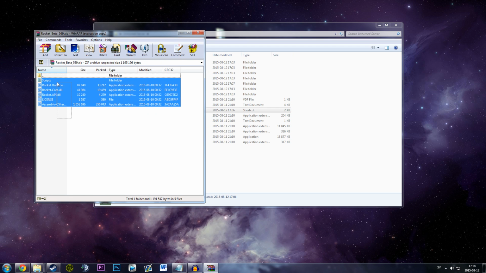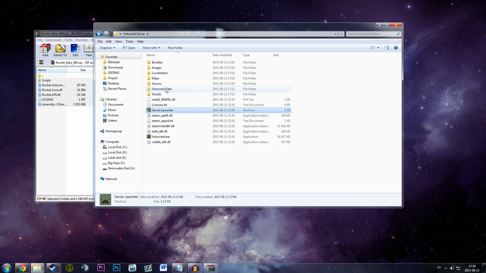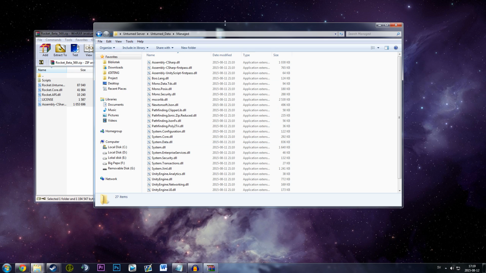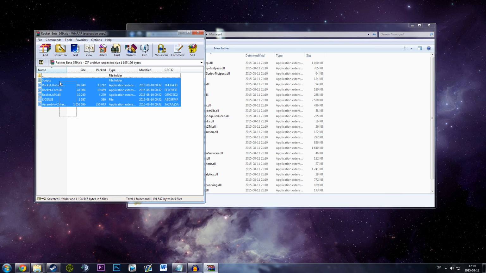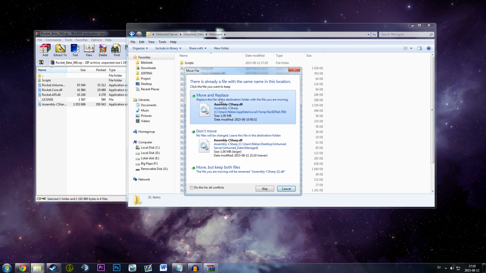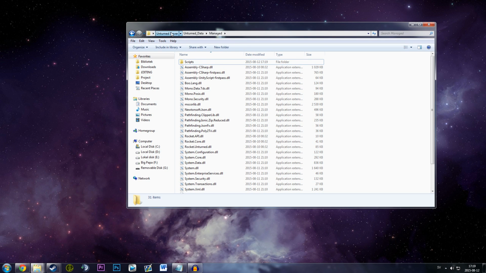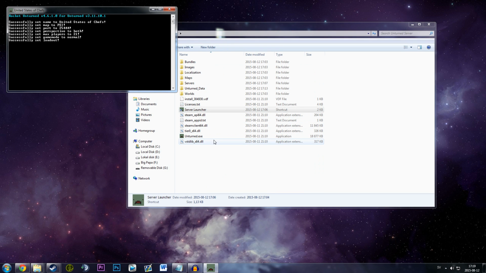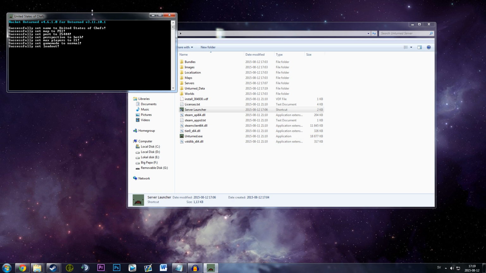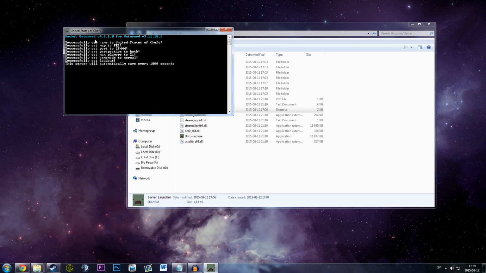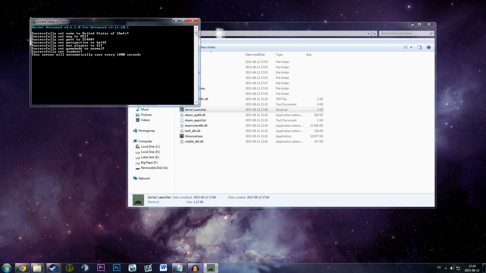But anyways, when you have downloaded that, just open it up. And all these files here, you're gonna extract them into Unturned Data, Managed. And this is where you're gonna put the files. You don't need to put this license file in here if you don't want to, doesn't really matter. And just replace if anything pops up. And then just run your server again or restart it if it's already running. And as you can see, Rocket Unturned for version 6 is working correctly. And that's basically the main Rocket plugin.